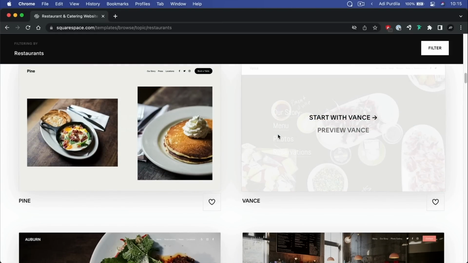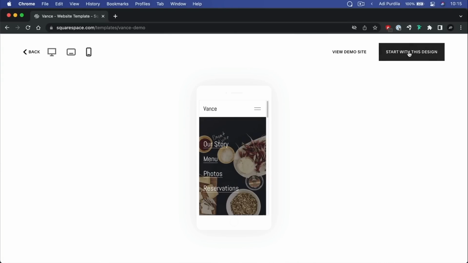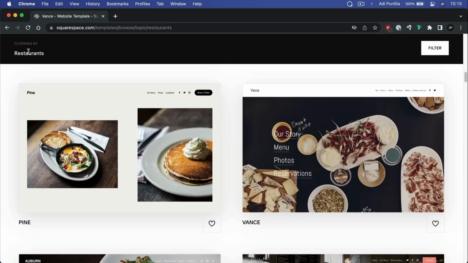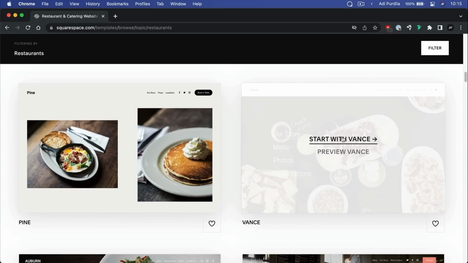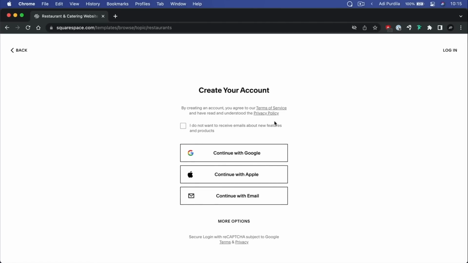For this course's demo website, let's go with this template. It's called Vans. And again, we can preview it and we can click here to start with this design, or we can click back and click here, start with Vans. It's exactly the same thing. And now Squarespace is going to start setting things up and it's going to ask us to create an account.